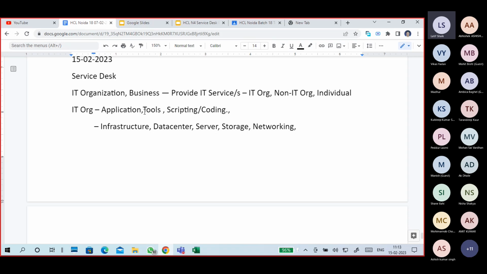Okay, storage management is required, network management is required. Both physical security and network security are required. Like this, there are so many things in the organization.